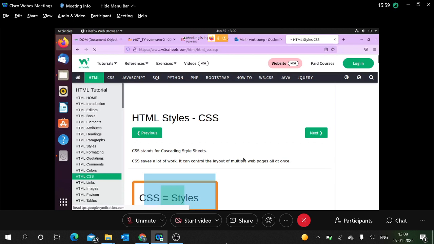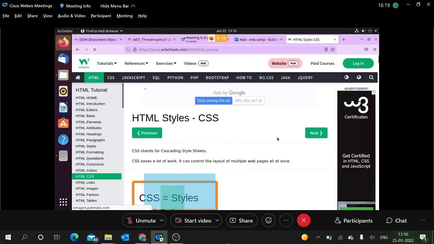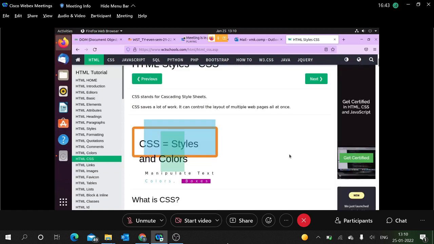This HTML style sheet, previously we have seen, is only for the purpose of rendering the contents: colors, fonts, borders, right? So basically it displays how your static content is displayed. CSS stands for cascading style sheet, right? It saves a lot of work because it can control the layout of multiple pages at once. So if you define a particular style sheet in a particular format, specifying its attributes and all, then you can use that style sheet by making a reference that a particular element or different objects of the HTML should use the style sheet.